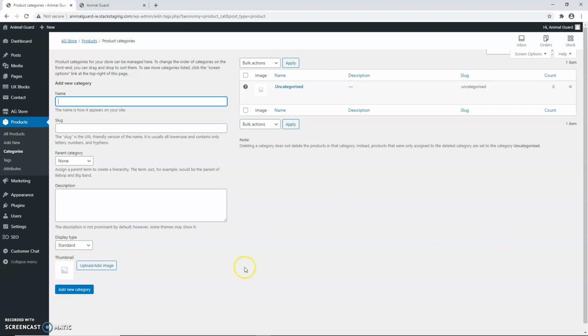So if you see this number here being more than 0, that means you have products in this category, and what you should do then is investigate and remove them, or move them to a proper category.